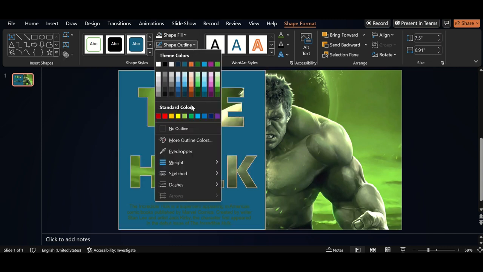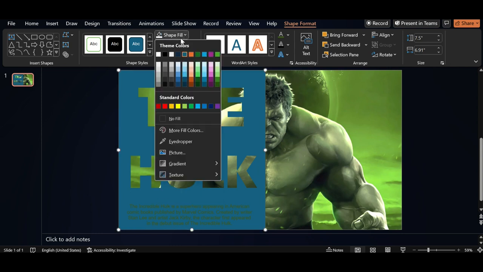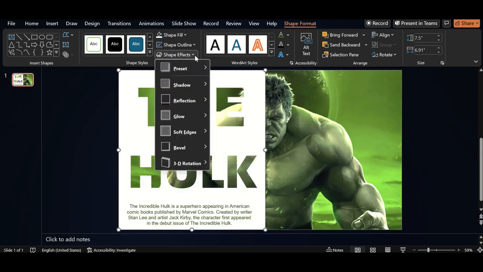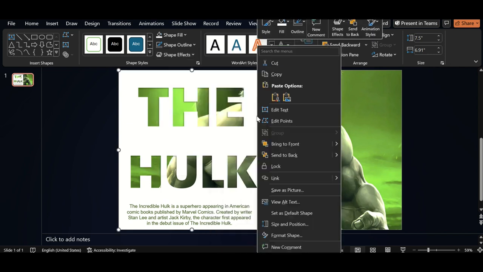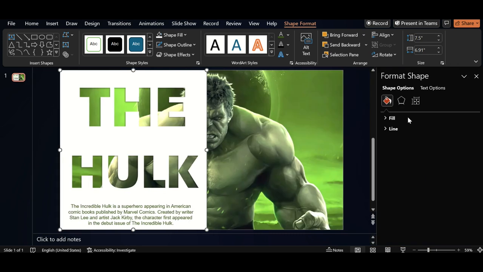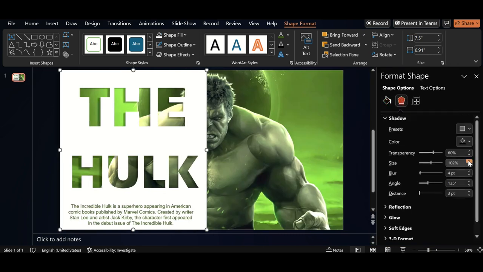Shape Outline, make it no outline, select Color from Shape Fill, go to Shape Effect, click on Shadow, select this, click on right button, go to Format Shape and increase size also.